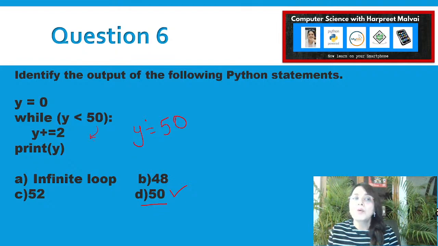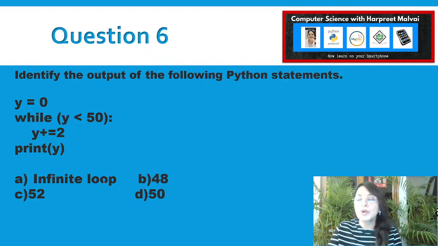As soon as y is equal to 50 and it leaves the loop with that value, it's going to print it and it's going to print 50. You can try this out on your computer later on. It's just to get that confusion out of the way. Okay.